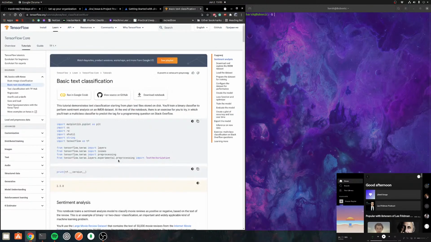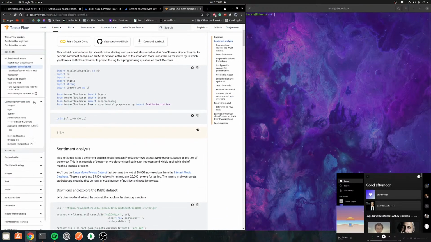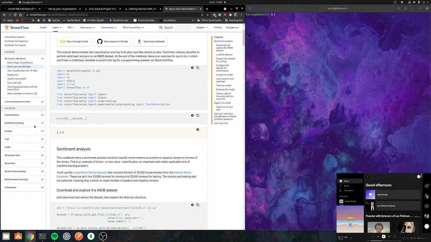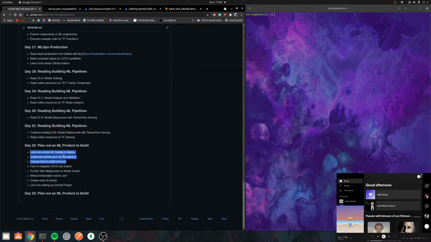I think I'm gonna choose the text classification. It's a very simple model, and I guess this would work. Okay, so I have this picked out. Next, create architecture for pipeline. Okay. All right.